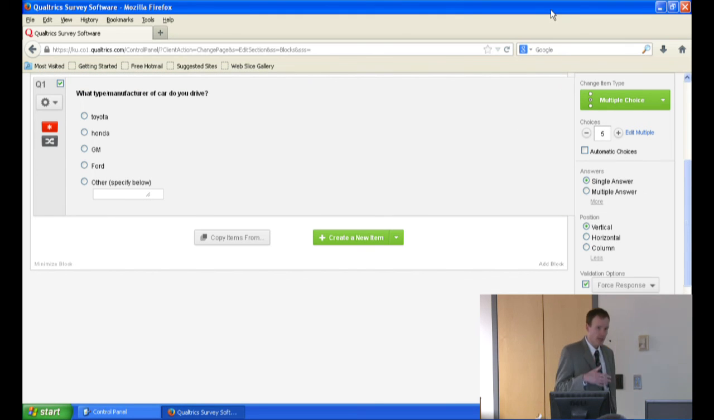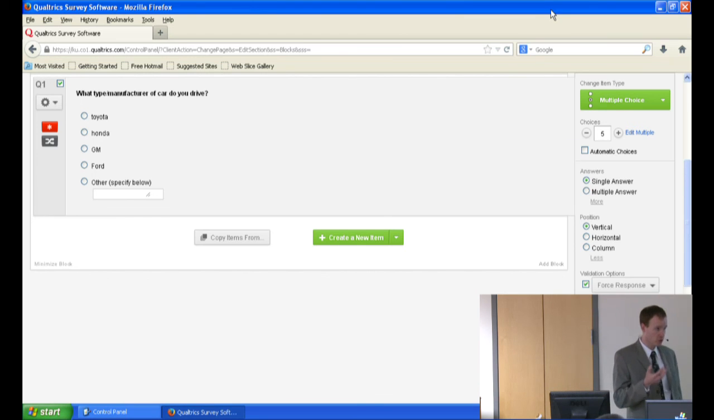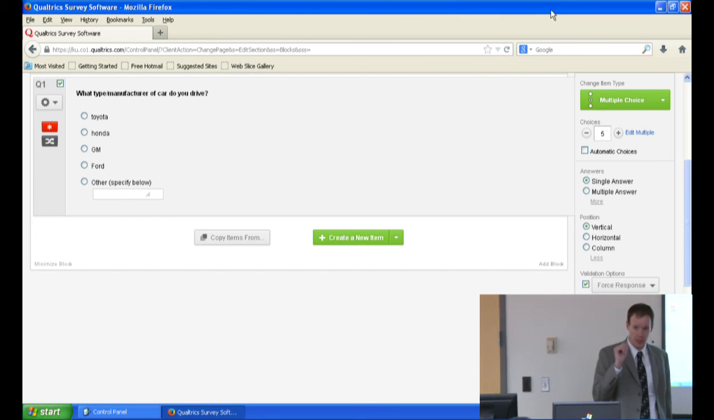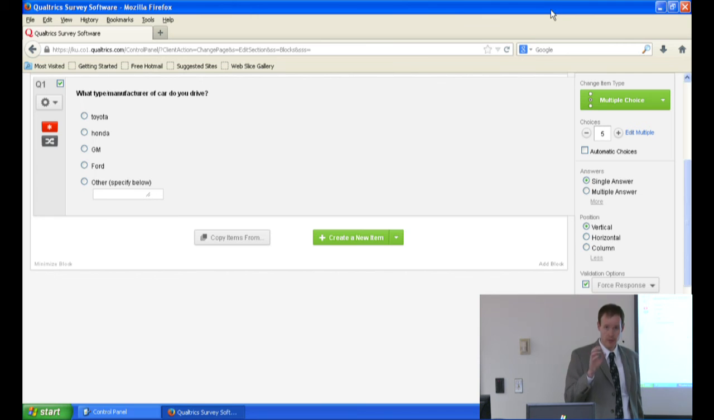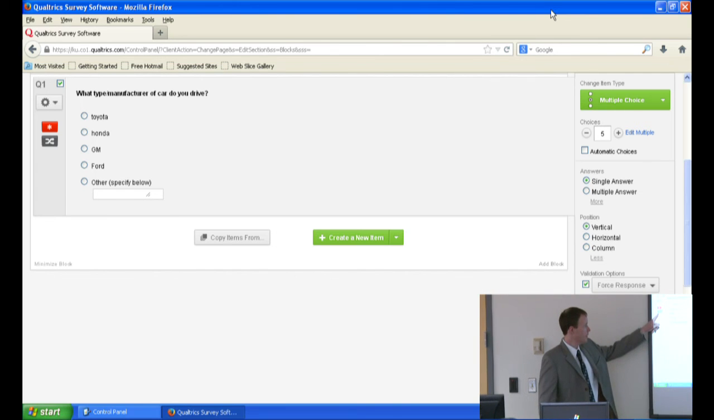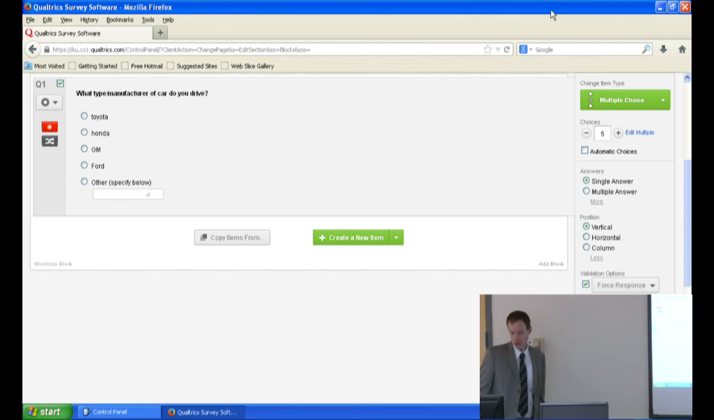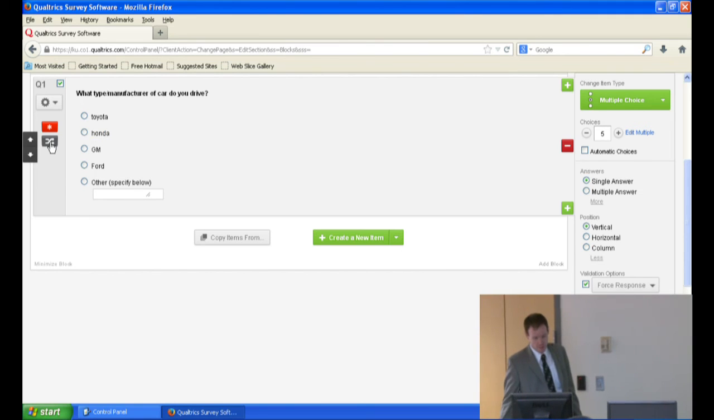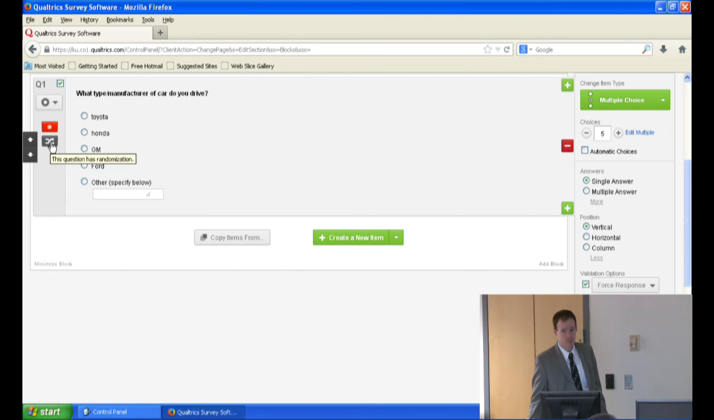Now, anytime you've done any sort of advanced question options, such as randomization, a little icon should appear here on the left-hand side of the screen. The icon that appears here shows you that randomization has been turned on. If you drag your cursor over it, you should see a box that pops up that says this question has randomization.